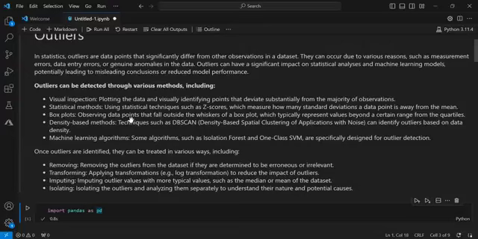Then box plots: observing the data points that fall outside the whiskers of the box plot, which typically represent the outliers. I will show how we can plot the box plot and identify them. This is one of the trending ways of finding outliers. Then there are density-based methods and machine learning algorithms, which you can learn in the upcoming sessions. So these are the ways of finding outliers.